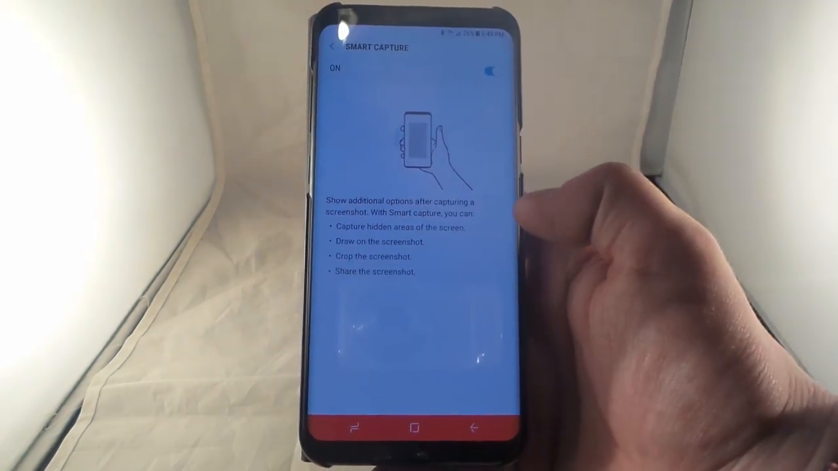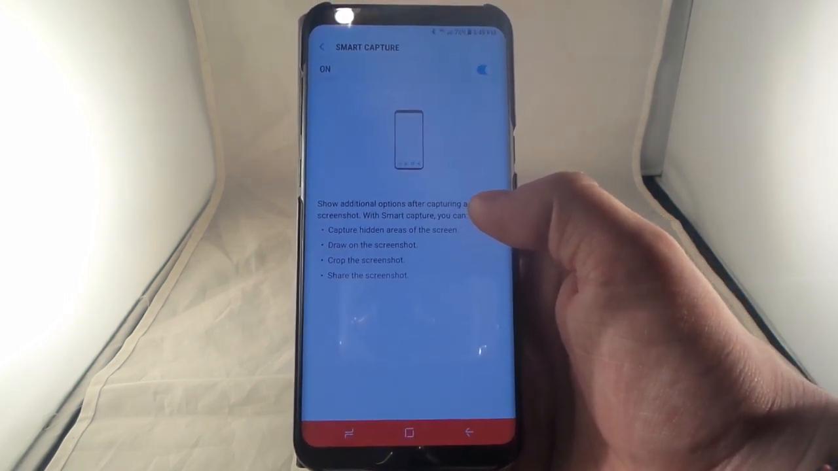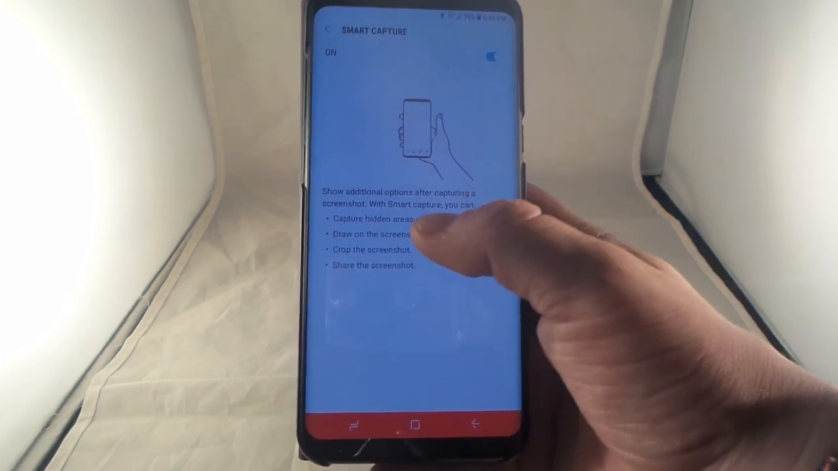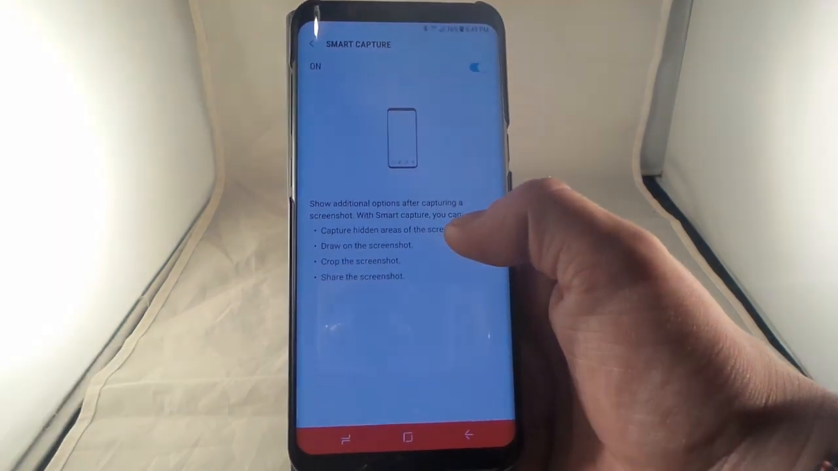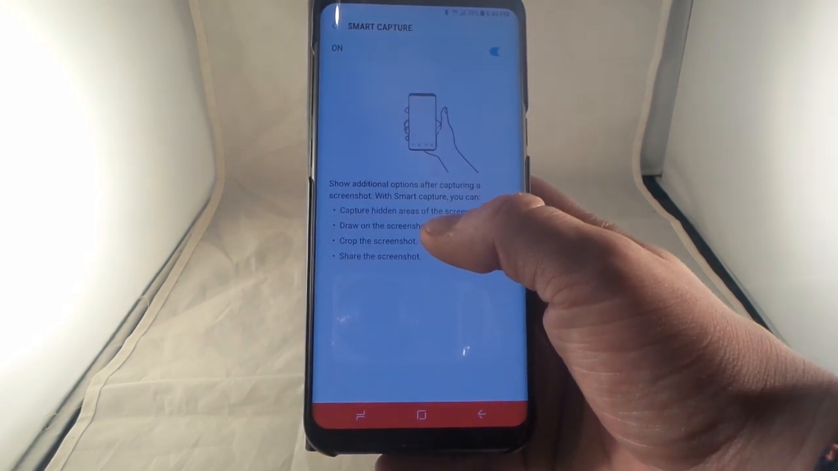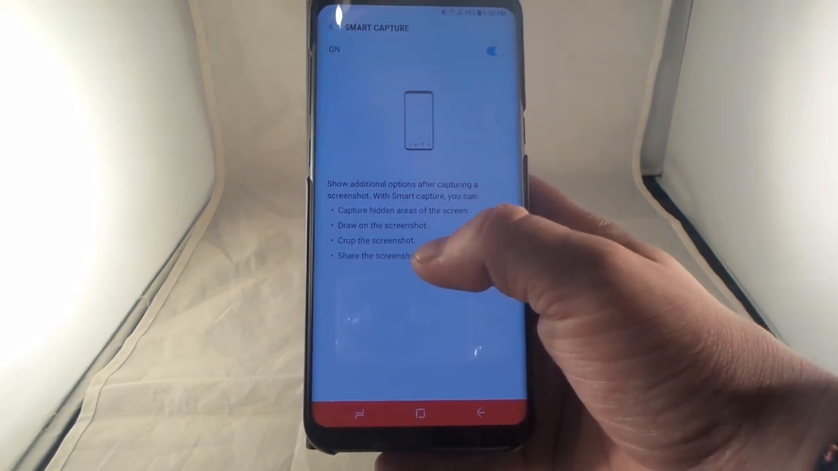Smart Capture is another advanced feature, and this is able to show additional options after capturing a screenshot. So once you do a screenshot, you're able to either capture hidden areas of the screen, which allows you to basically scroll more of the screen. You also have draw on the screenshot. You have cropping of the screenshot, and then you can share the screenshot.